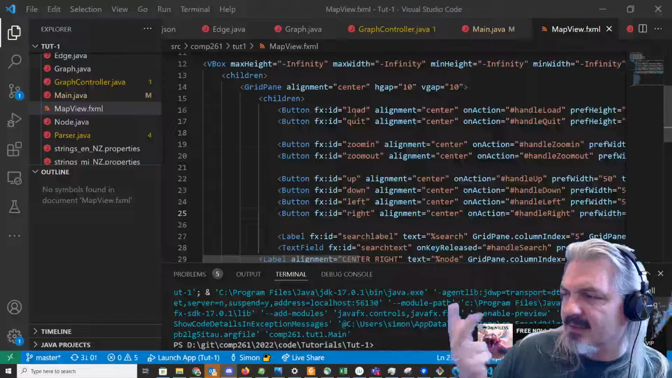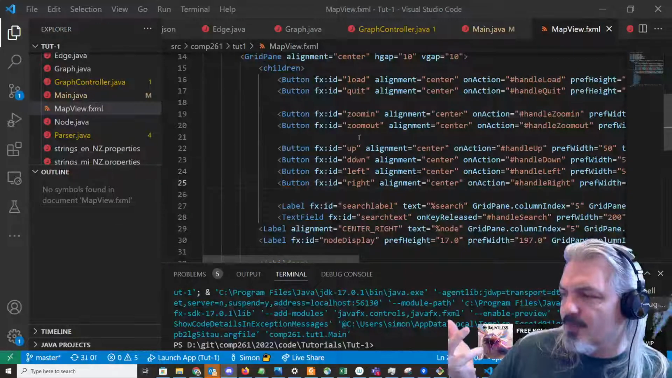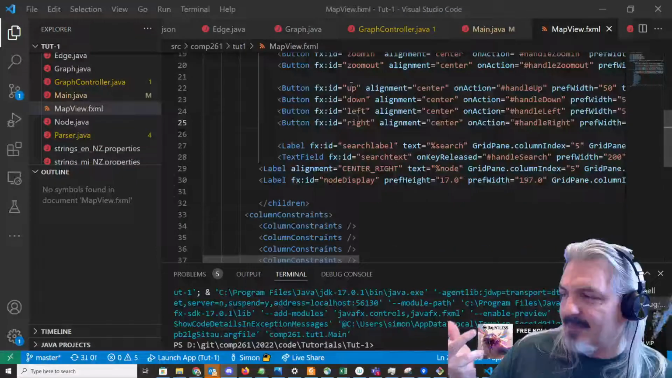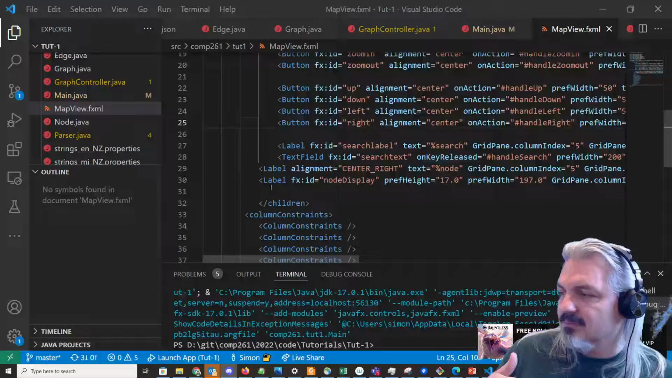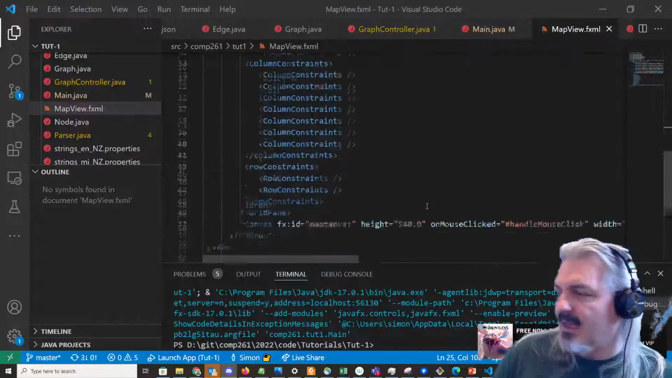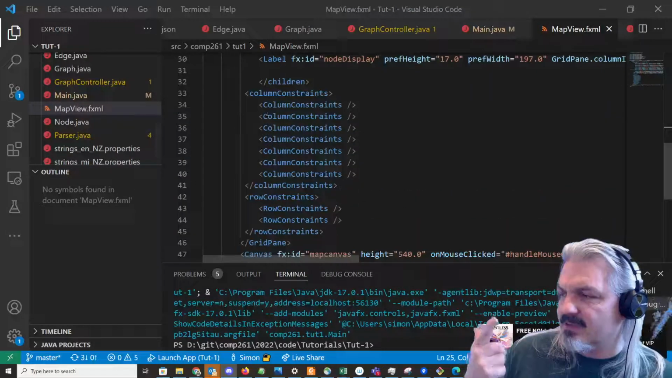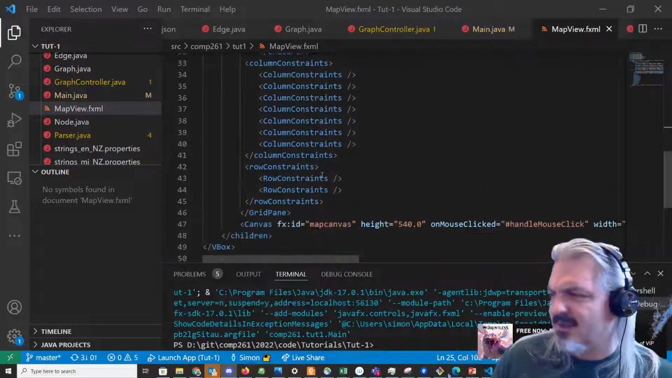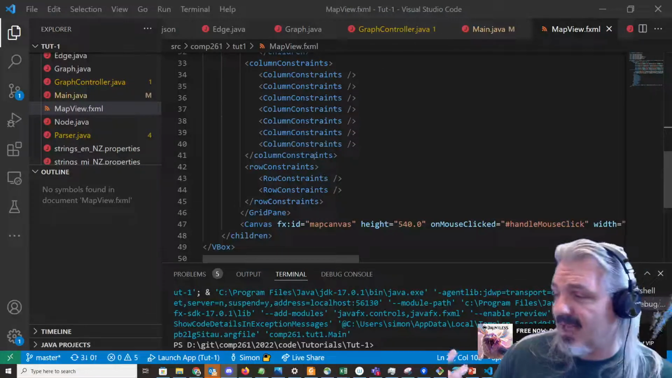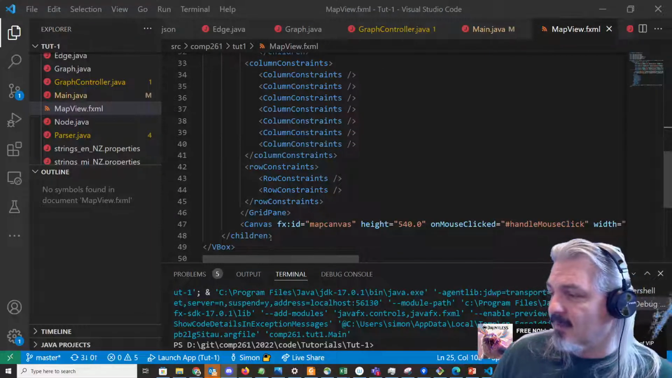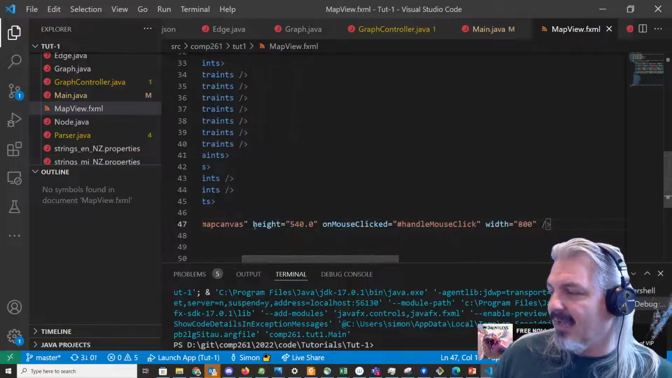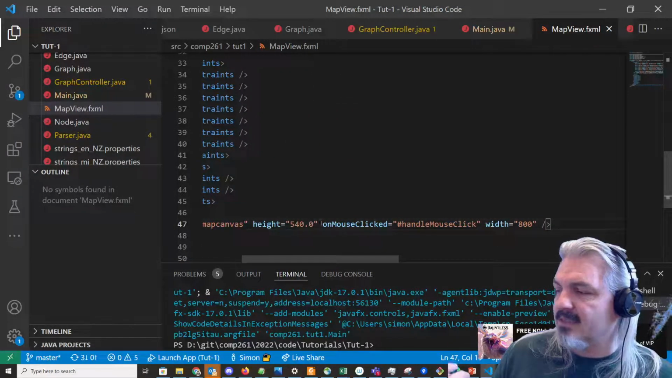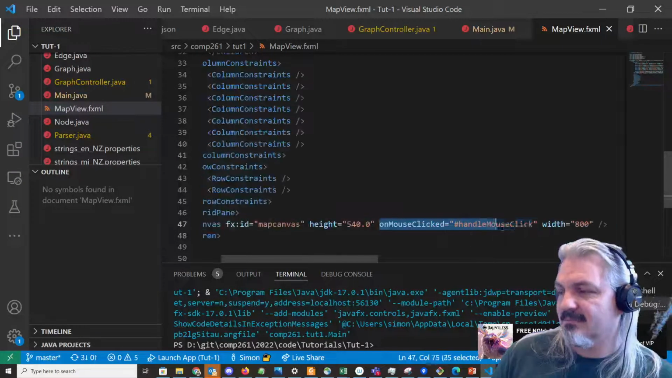There was a load button, a quit button, some zoom in buttons, up, down, left, right buttons, and the search buttons, and text fields and a label for display. It creates some constraints which I didn't create. Apparently this is what Scene Builder adds to your code. And at the bottom there's a canvas which I called map canvas, and I give it a known height and a width, and it's got an on mouse clicked event.